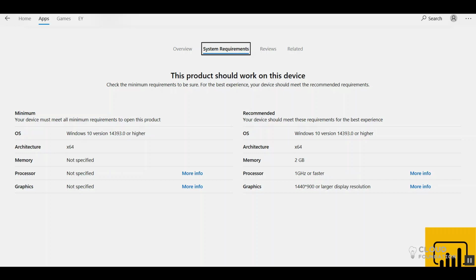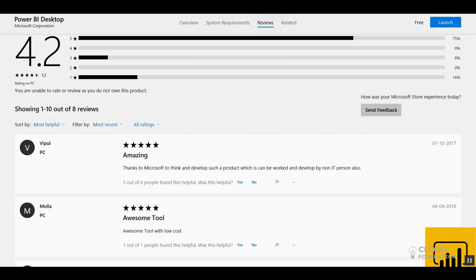Memory, you need 2 GB, but I'm sure that if you are working with your organization, you will have a system that is higher than 2 GB, so you don't have to worry much. Processor 1 gigahertz or faster, and the graphics should be 1440 by 900 or larger display resolution. So very minimal system requirements.